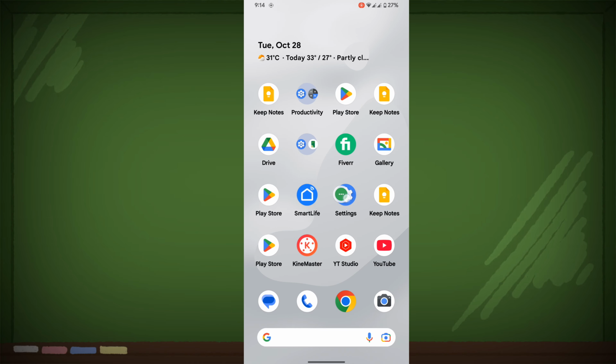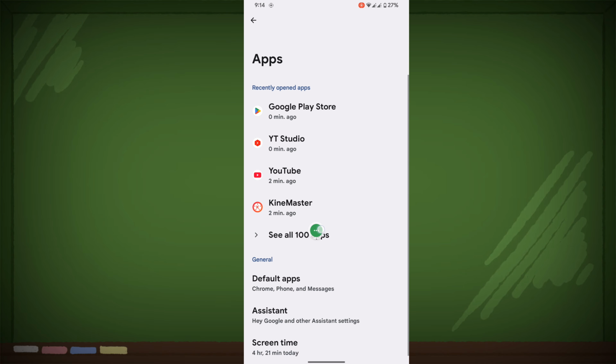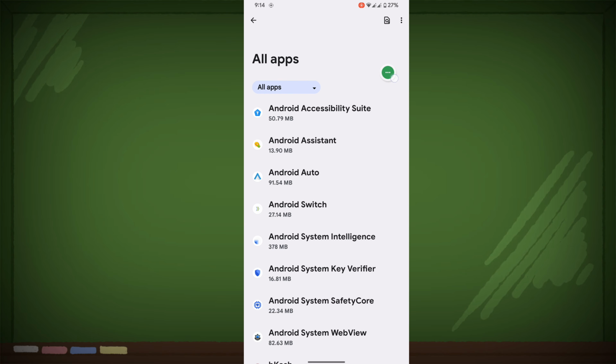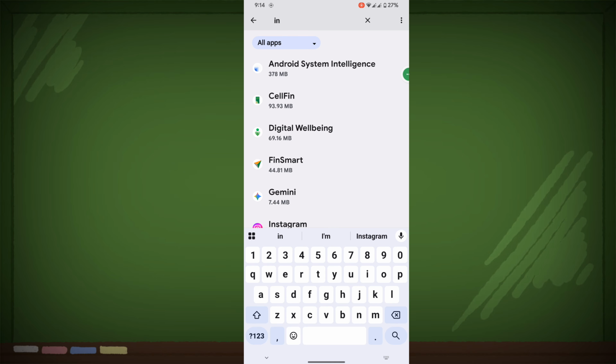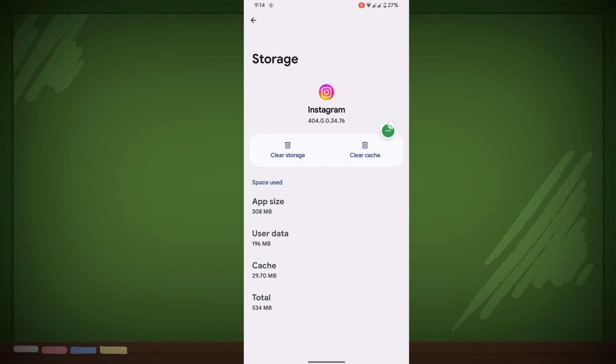Now go to settings, then go to apps, then go to see all apps. Now search for Instagram, tap on Instagram, tap on force stop, tap on OK, tap on storage and cache, then clear storage.